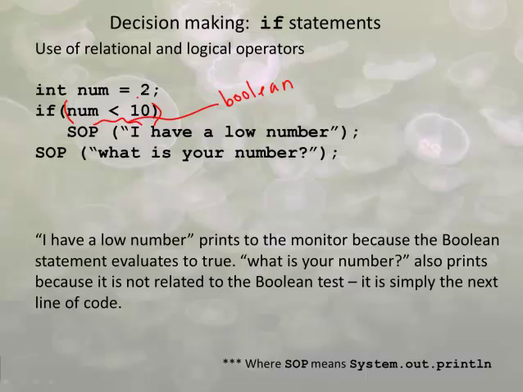Well, num has a value of 2. 2 is less than 10, so this is true. If it is true, we go into the body of the if statement, which is what we call this particular statement. Therefore, what gets output is I have a low number. And an if statement is only associated with one code statement. We'll modify that slightly in just a little bit.